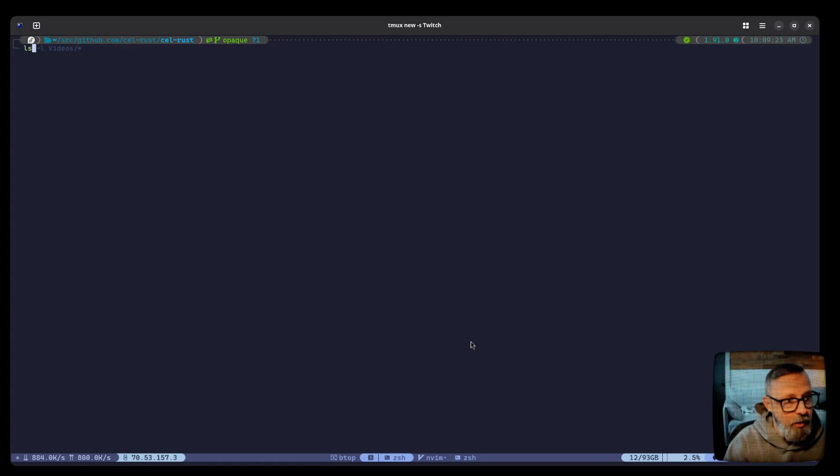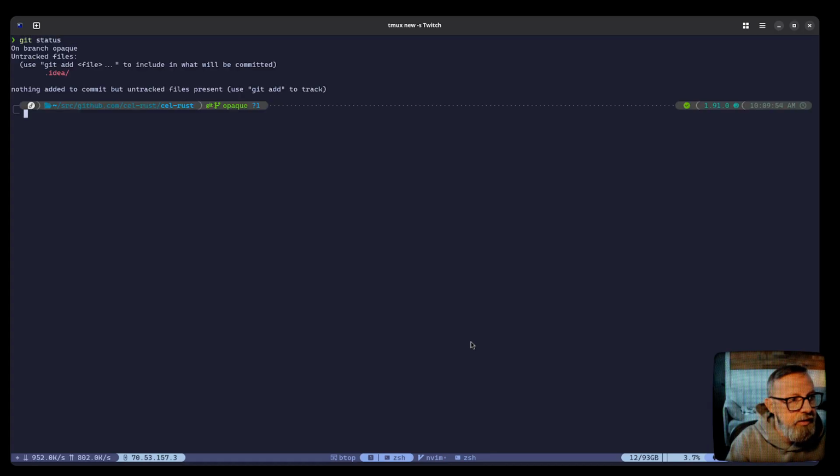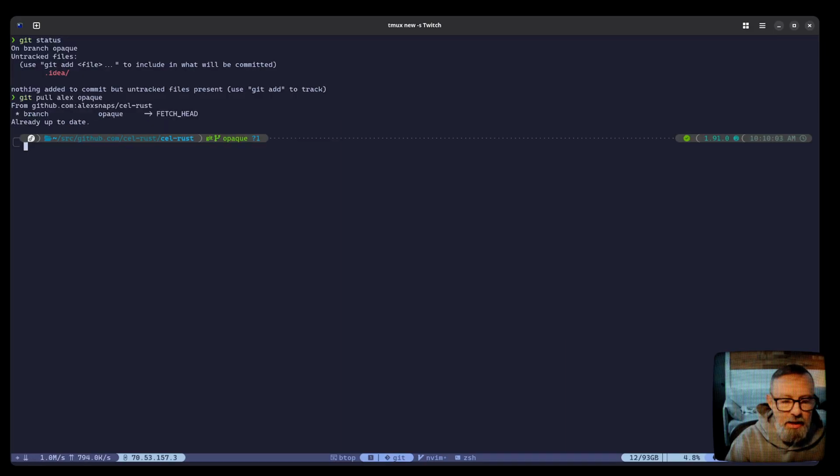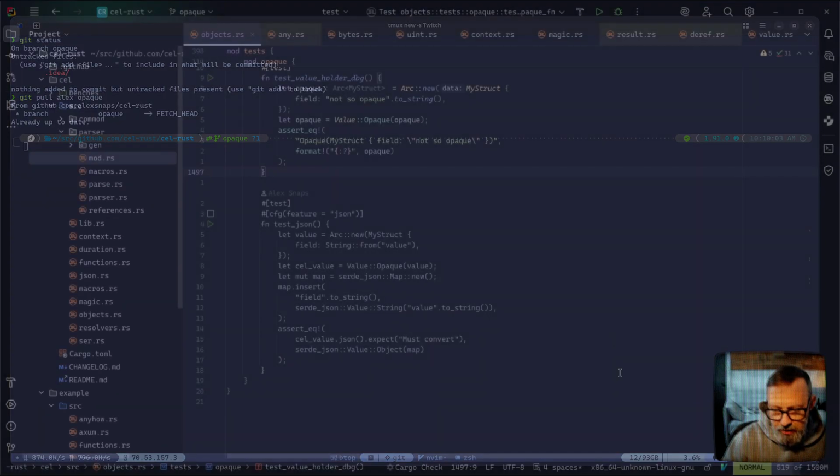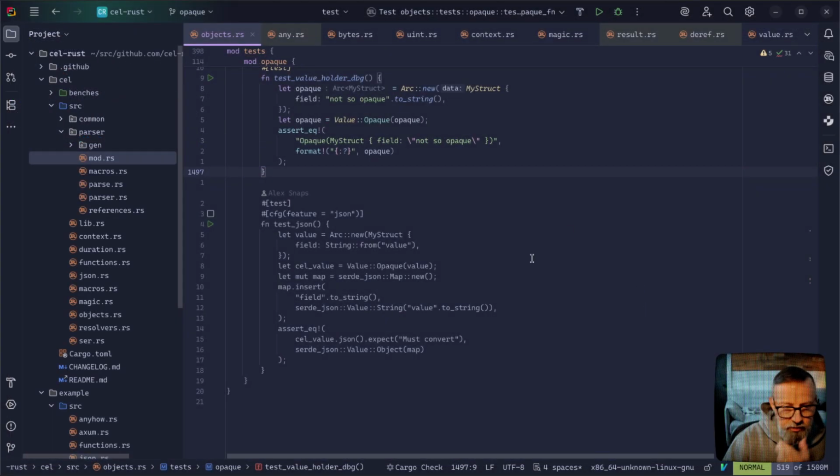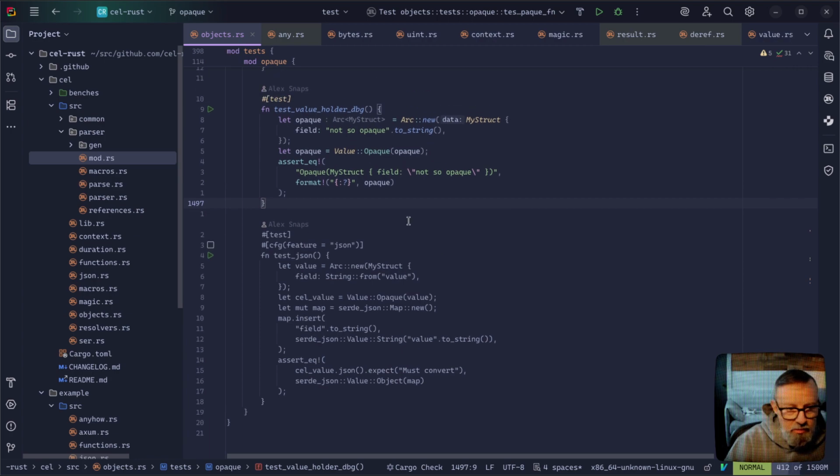So, all right. So git status, right? So we're good. This is the branch as is. Git pull Alex opaque. We have everything local here, so we can switch back to our Rust rover here. So that guy works, because that one's also being somewhat flaky for me lately.